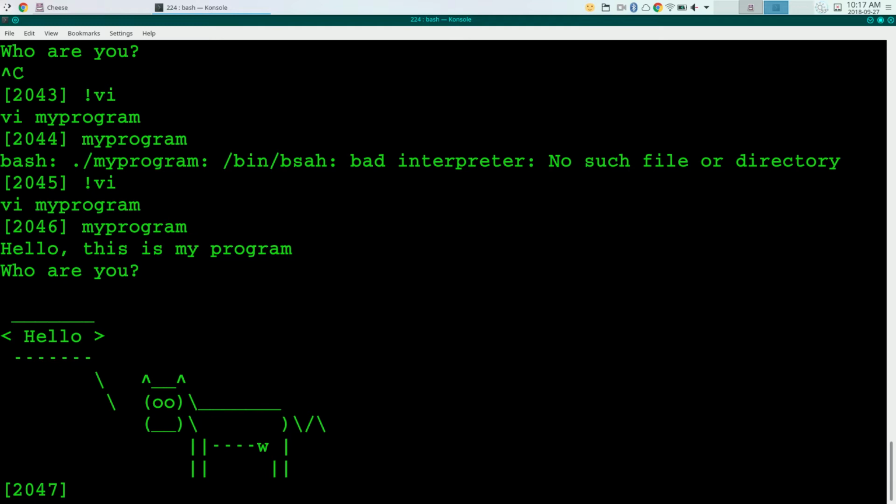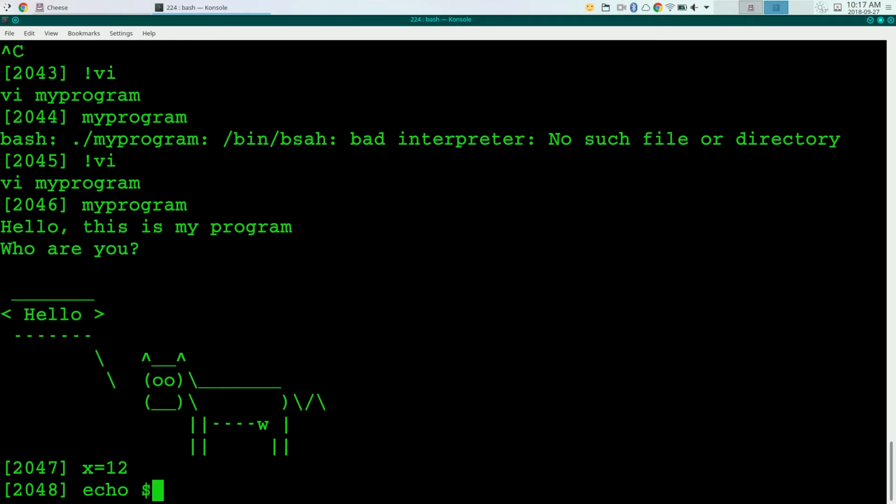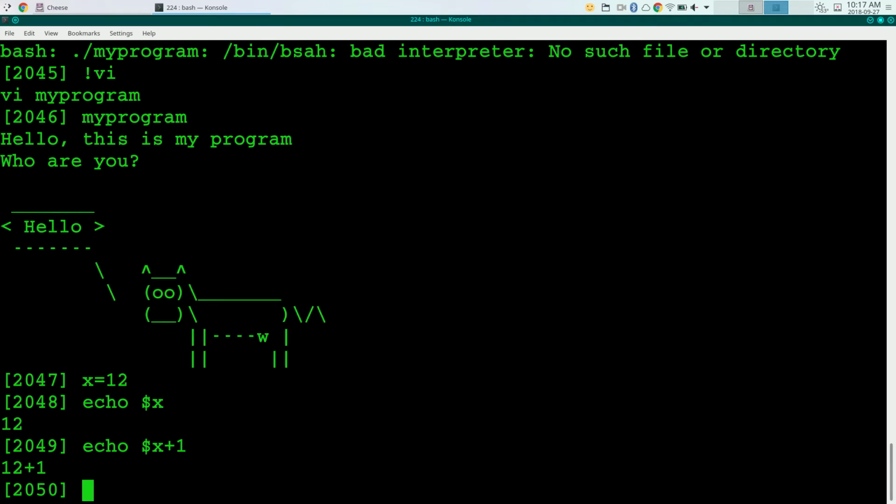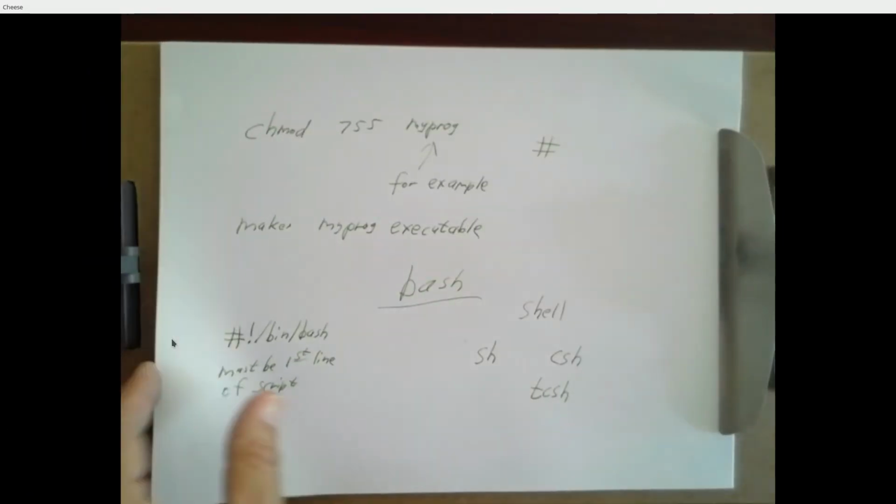All right, so the next thing is arithmetic, right? So I said x equals 12, echo $x is 12, echo $x plus 1, and it tells me 12 plus 1, because that's exactly what I asked it to do. Echo the value of x, and then a plus sign, and then a 1. So sometimes we want to actually do arithmetic. We want the shell to actually evaluate an arithmetic expression. So there's a weird syntax for that.